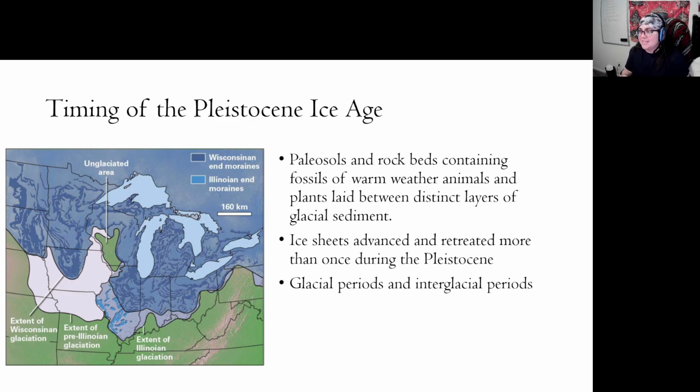However, the Pleistocene Ice Age wasn't just everything frozen and that's it. Geologists have found paleosols, which are ancient soil deposits, and rock beds containing fossils of warmer weather animals and plants laid between distinct layers of glacial sediment. Because of this, we can say that ice sheets advanced and retreated more than once during the Pleistocene, and we call these glacial and interglacial periods.